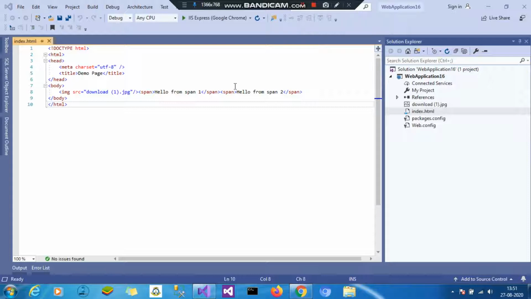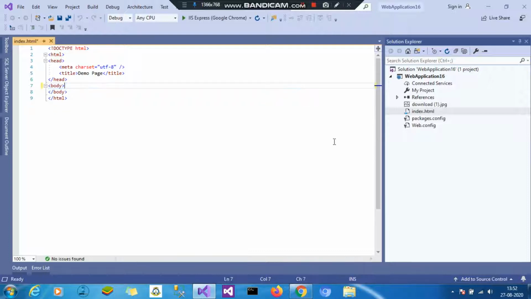In this video, we will learn about some more tags such as table, tr, td and some more, and some attributes also. In our previous video, we also learned about some attributes and tags such as span, image and some more. So now let's delete all the code that we typed in our previous video.